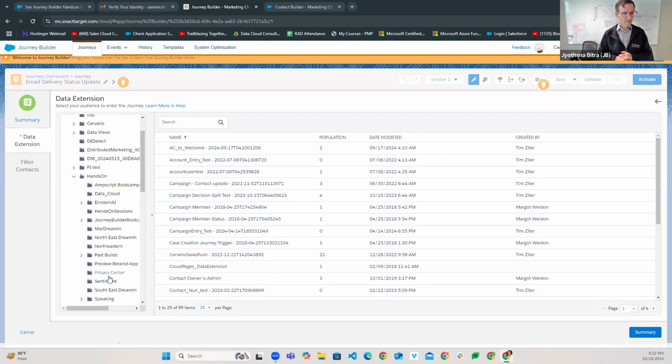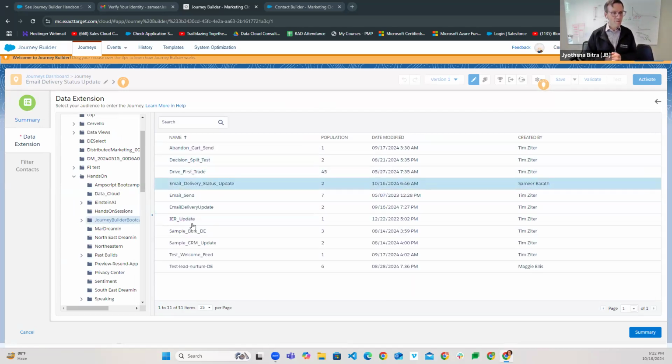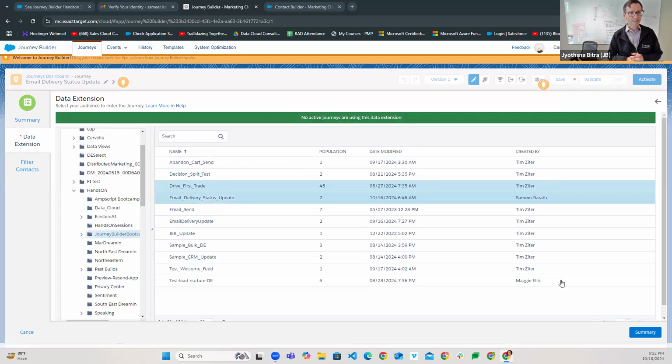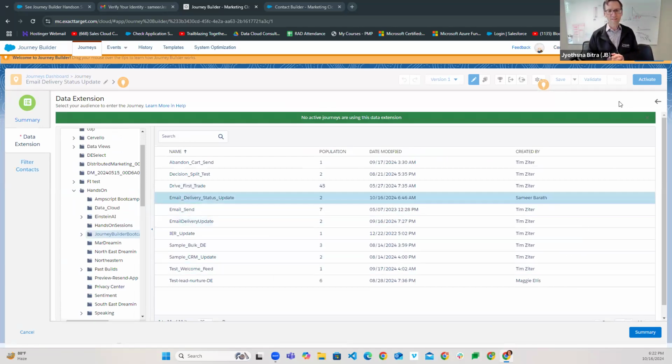Yep, so hands-on, Journey Builder Bootcamp. And yep, it's in that folder. Yep, correct. And email delivery status update. There it is, and it's got those two records. You can see that. Excellent. Well, that might be the population of the fields, but we'll hit summary.